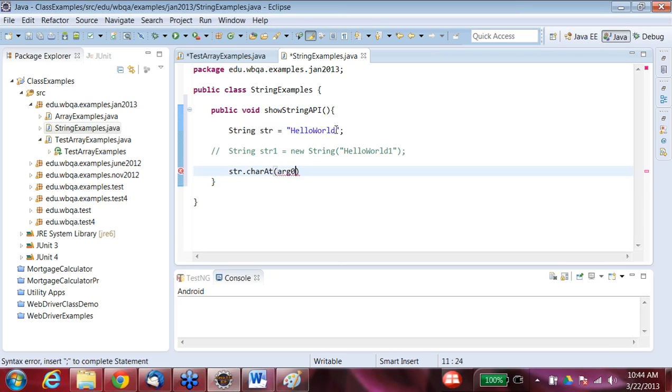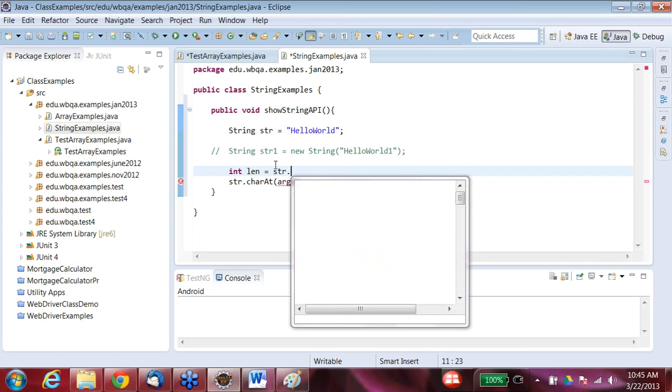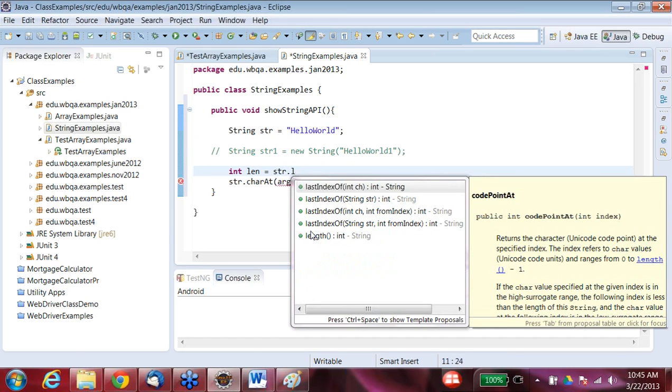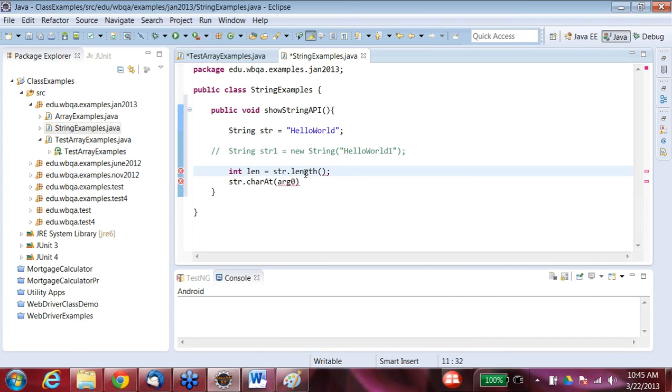str.charAt. I have to first find the length of the string. For the length of the string, int len is equal to str.length(); there is a method in the string API called length. Note the difference between str.length and array.length. In array.length, we don't use brackets, right? In string.length, we are using brackets, so it's a method defined on the string API. That is the reason we use brackets. And int len is going to give me the length of the string.